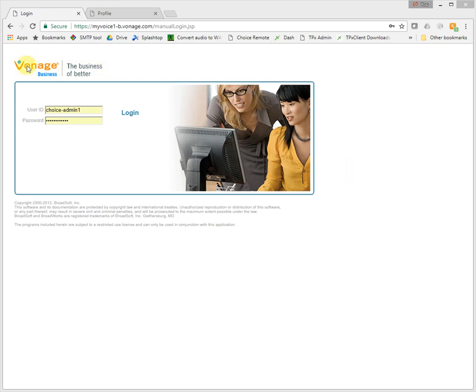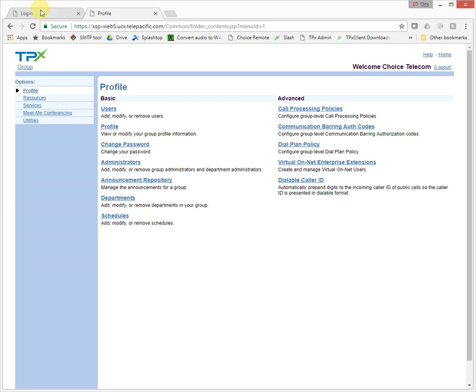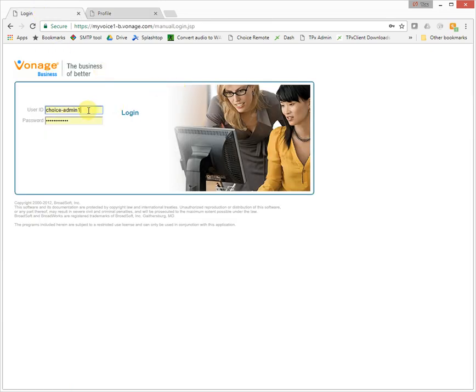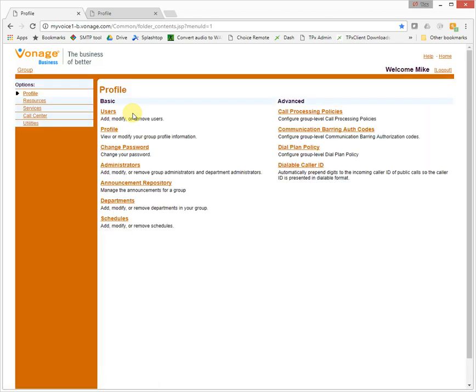So we first go to the admin login link that you should have. It either might say Vonage at the top or it might say TPX. Either one will have the same options. Go ahead and put in your user ID and password, and we'll go ahead and log into the web portal.